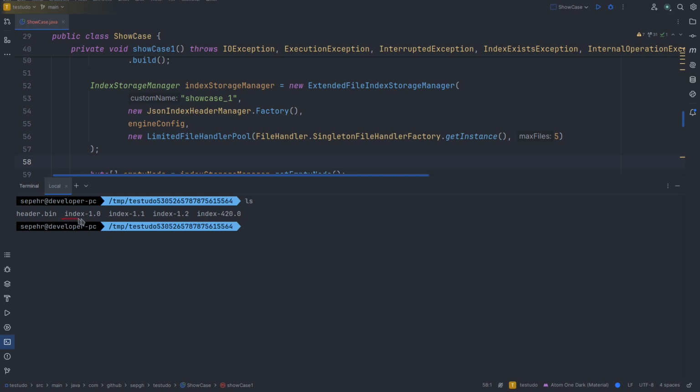And as you can see, we now have multiple files. And of course, the number of files depends on the configuration per each developer. But as mentioned in the same episode, this is the reason we use file handler pools. And I have changed the unlimited file handler pool to the limited one, where we can set the maximum files that can be opened in the pool.